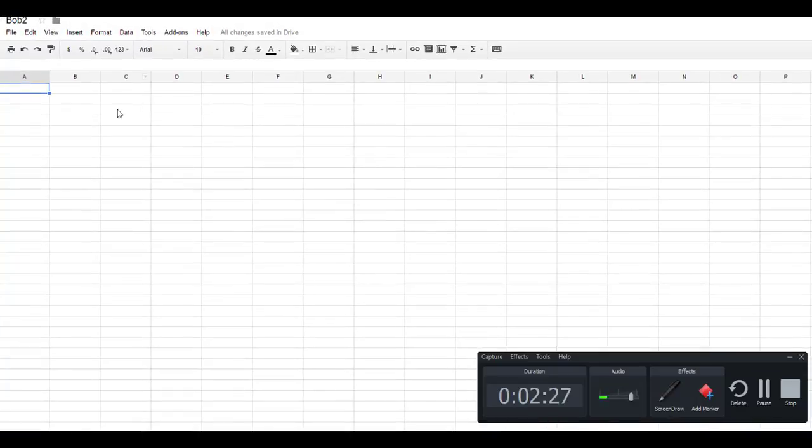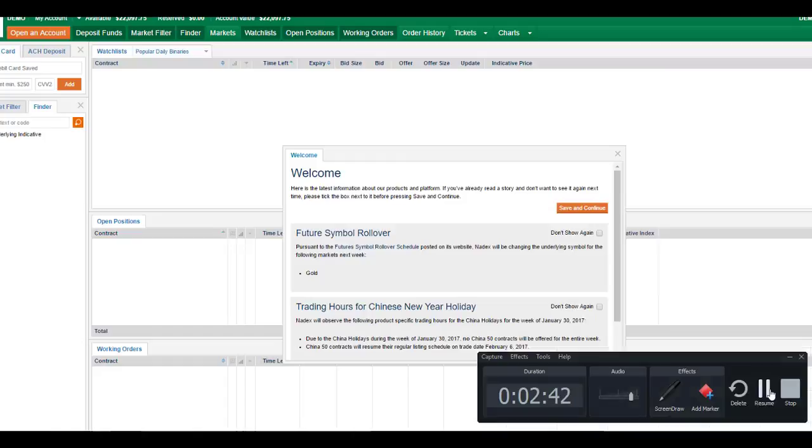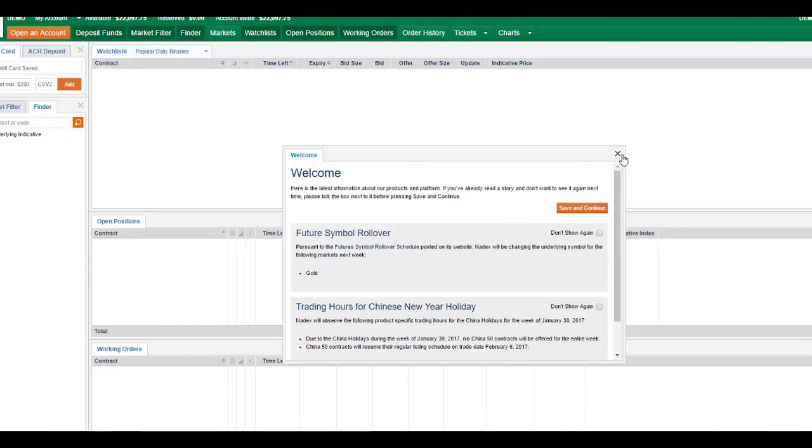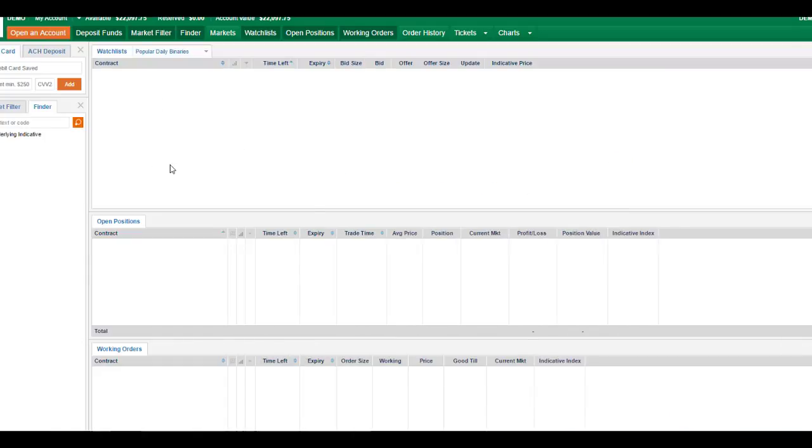Being able to copy and paste the information over from your Nadex system is one of the toughest parts of all of this, and compiling it into the right way. In order to do that, you need to have your Nadex system open. All right, here we go. I've logged in. Nadex is closed today. It's Super Bowl Sunday, February 5th, so I'm here making this video very quickly.